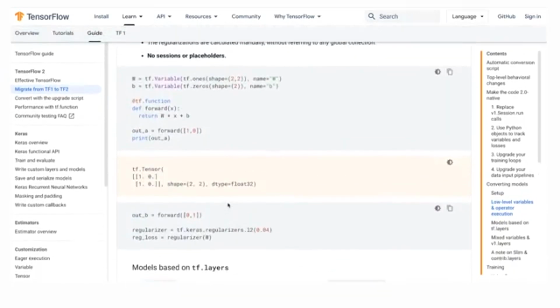And you can see straight away just how much simpler and intuitive this code is. No need for placeholders, sessions, or feed dictionaries. We're just defining a simple function that depends on variables w and b, and then running it.